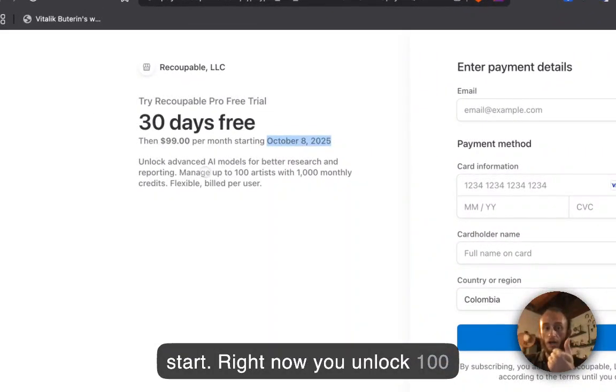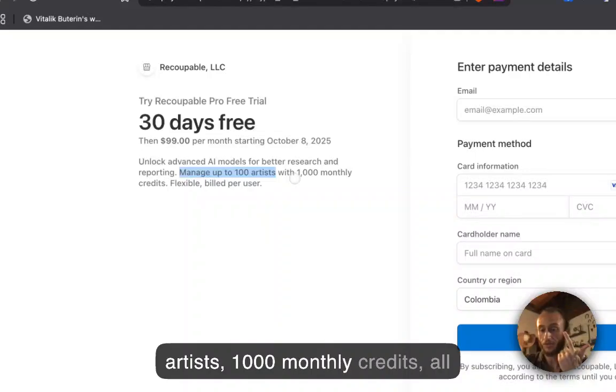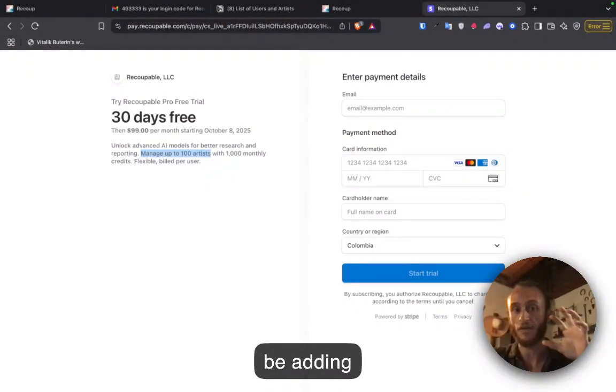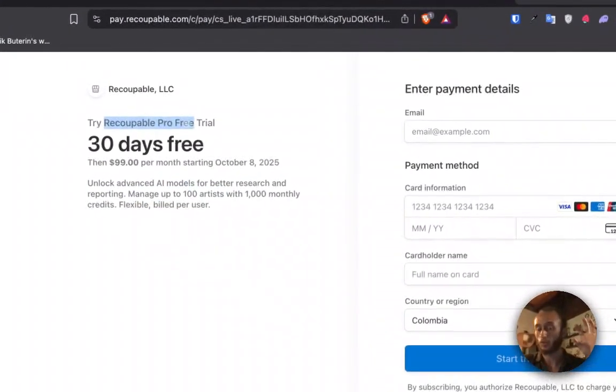Right now you unlock 100 artists, 1,000 monthly credits, all of the top tier models, and we'll be adding more and more features that will be first for the Recoup Pro tier.